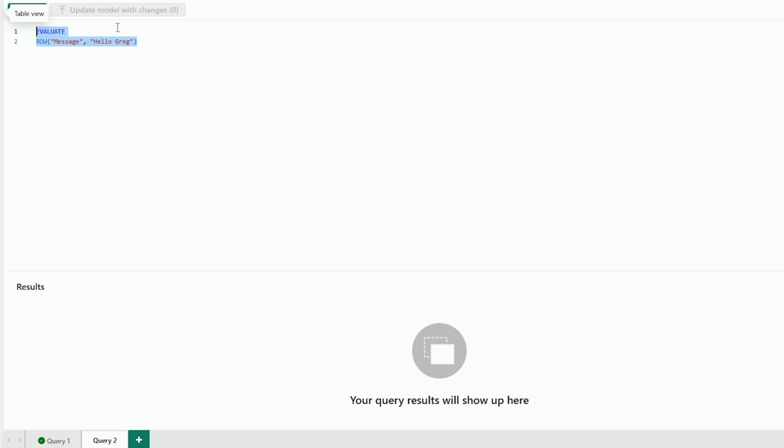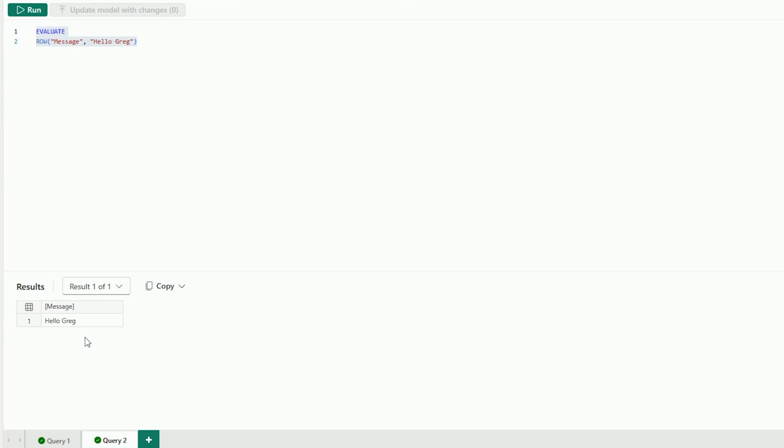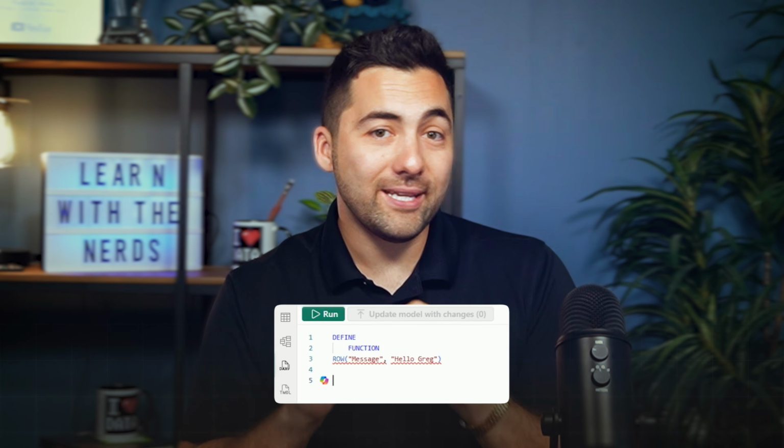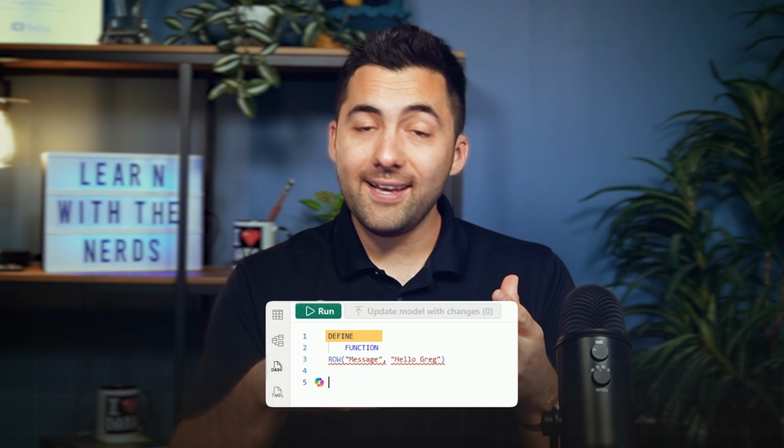So I'll take this and run. And I've got my one column called message, and the content inside the actual row is hello, Greg. All right, that is evaluate. Now we need to look at define and function, and then actually put this to work.